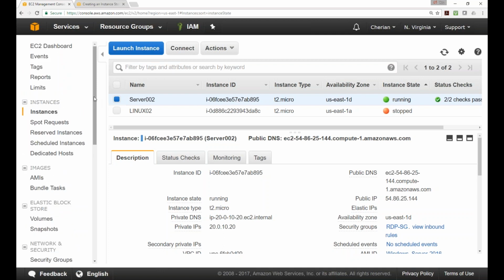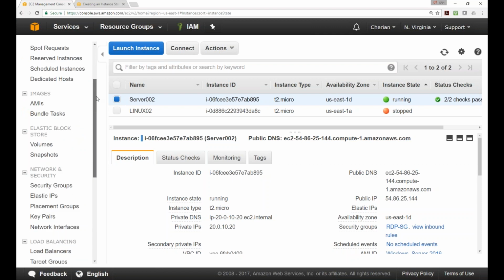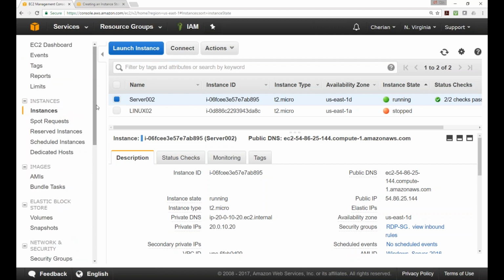Also, we are still on the EC2 dashboard. There is a lot of things to cover, and there is still a lot of things left in EC2 itself. So we're going to move forward. At this point, I believe everybody is comfortable with creating instance, Linux instance, Windows instance. You have an idea about availability zones, regions, key pairs, all that things.